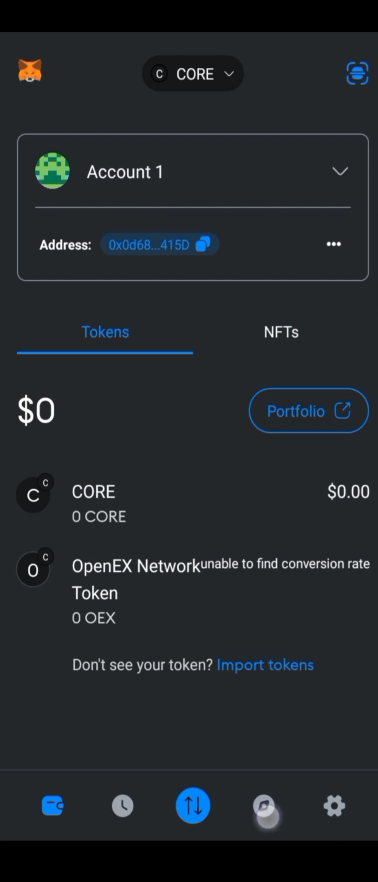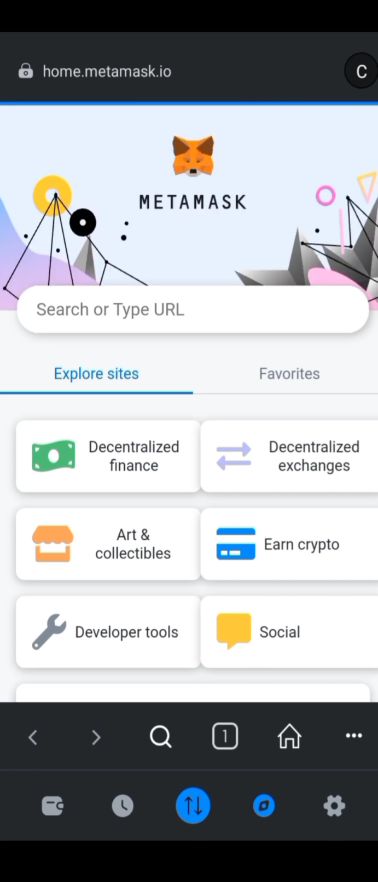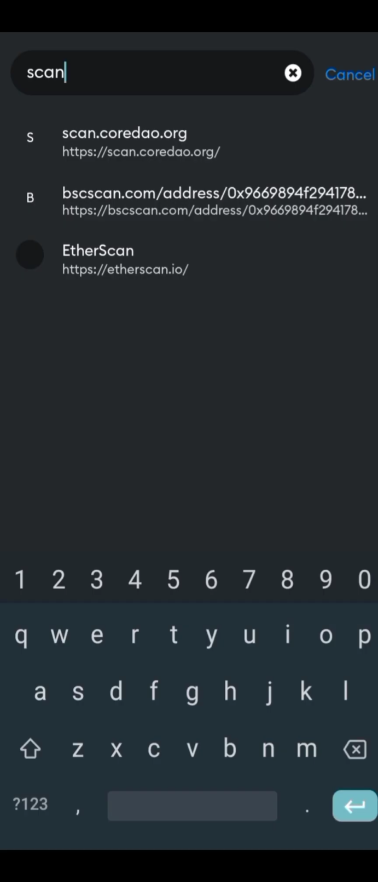First of all, click on the browser symbol here. Once you click on it, it's going to take you to where you are going to carry out everything. Once you are here, click on search, and type in what you are seeing below, scan.coredao.org. I have already typed it in, that's why you are seeing it on top. After typing the address, click on it.